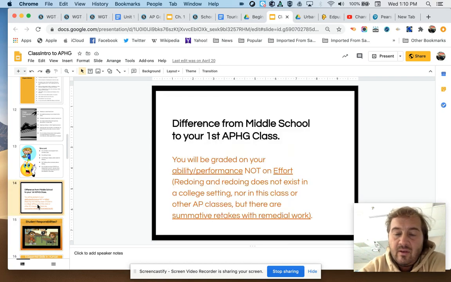So the performance and ability is graded. It's not the effort necessarily. Effort does help, but it's going to be the ability or performance that's graded, and you'll see that with the reflection of grades in the grade book. And with that, there is the caveat that summative retakes with remediation work will be accepted in this class, especially with units covering a shorter period of time.